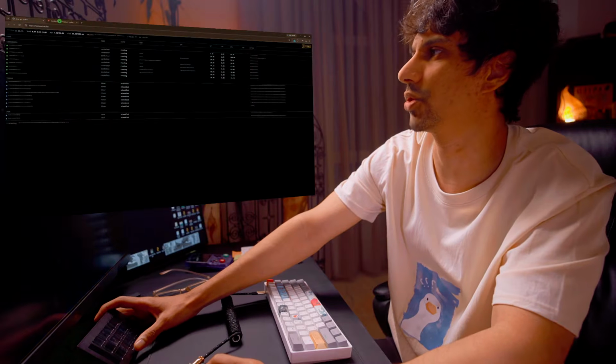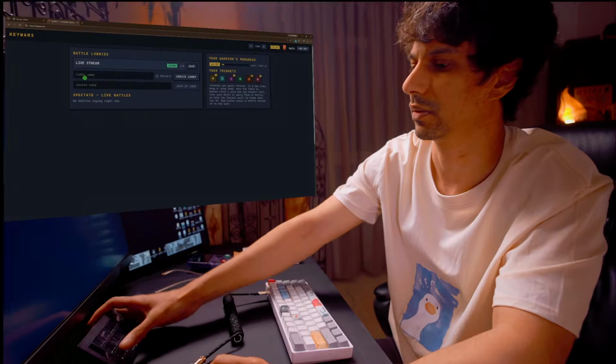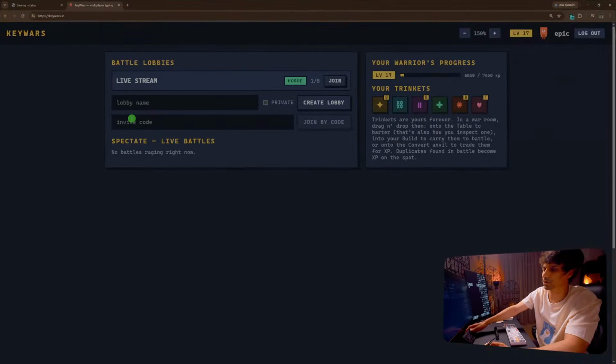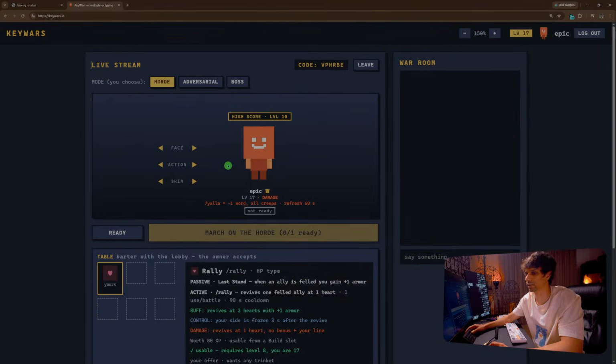And this is the project that I'm working on, basically. It is keywords.io. It's a typing game. I'm trying to build the meta, or trying to build the game mechanics for it.